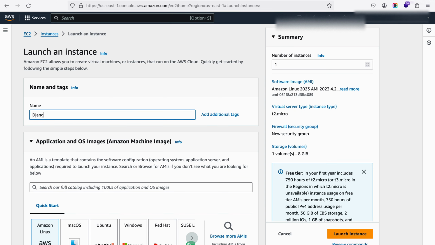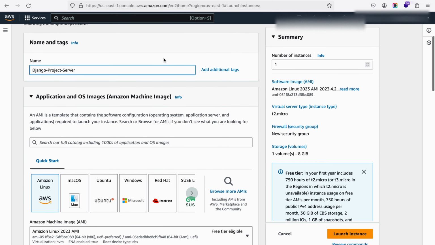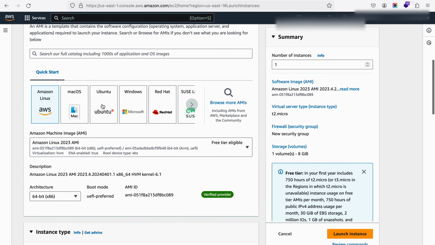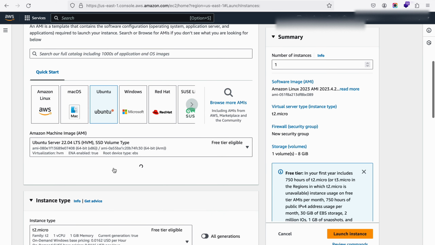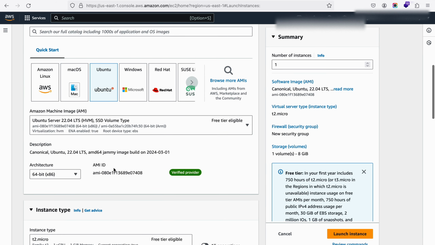I'm giving it a name, Django project server, right? And I'm hosting on Ubuntu, right? It's a free tier. Okay. So is Ubuntu the only one that's free tier? No, no. Amazon Linux is also free, Windows I have to check. Some Red Hat is free, but most developers use Ubuntu. Okay.